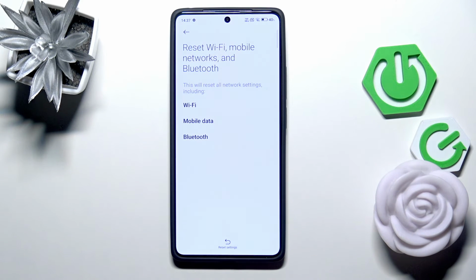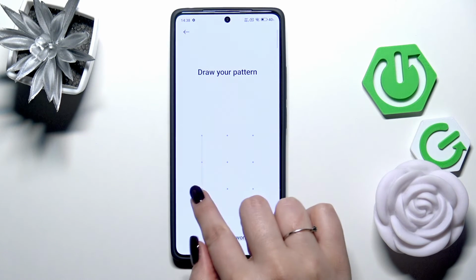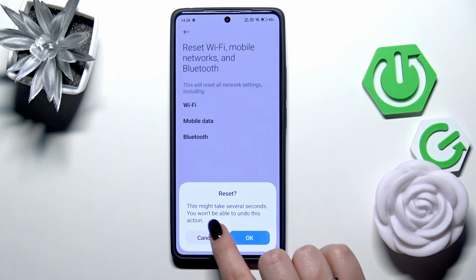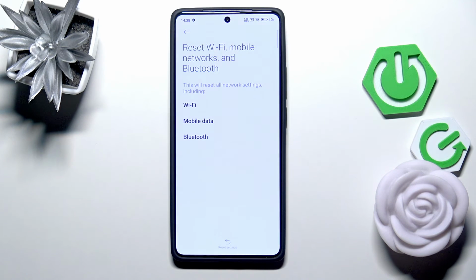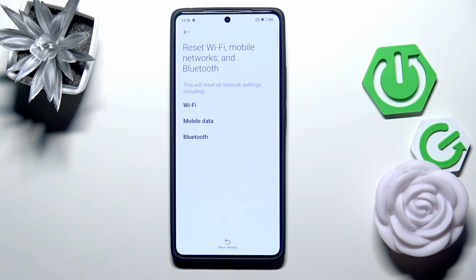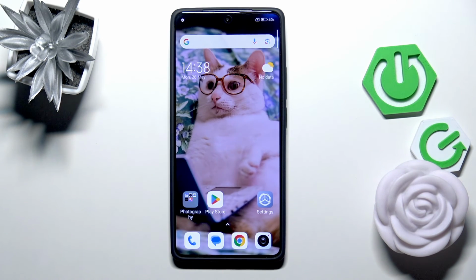Here our device is informing us what it will actually reset, so among others Wi-Fi, mobile data and Bluetooth. So just tap on Reset Settings, confirm everything with your screen lock and confirm it with OK. Be aware because you cannot undo this action. So just tap on OK if you're ready, and here we've got this information, which means that we just successfully reset all network preferences. Alright, so that will be all.